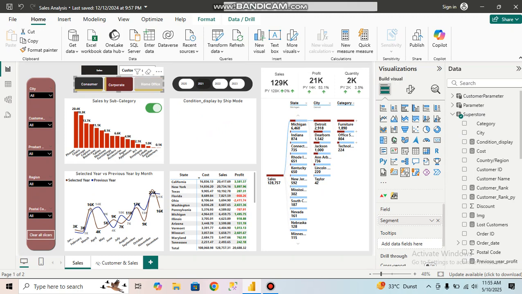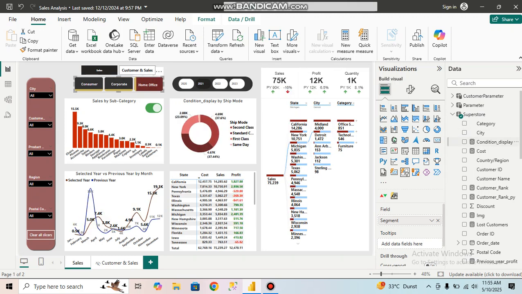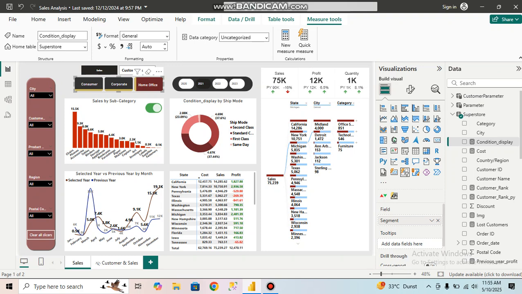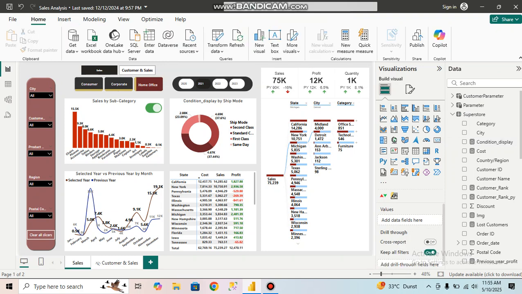In this DAX function we are using two conditions. First it will see whether the column is filtered or not, then if the column is filtered, whether it is home office or not. If it is home office, then it will show the profit, otherwise it will show blank. So like this we can do things as an alternative to a bookmark.